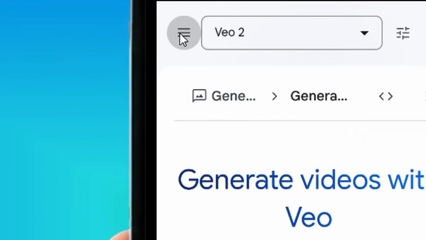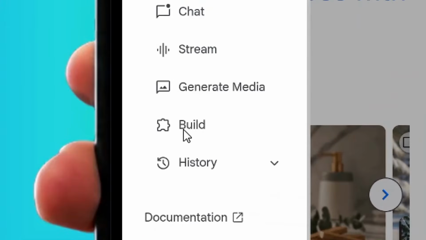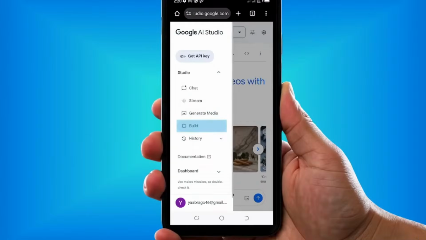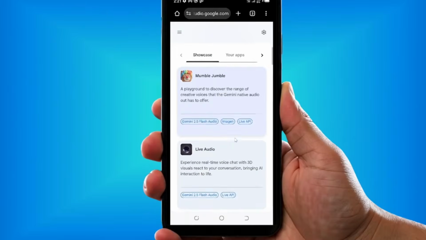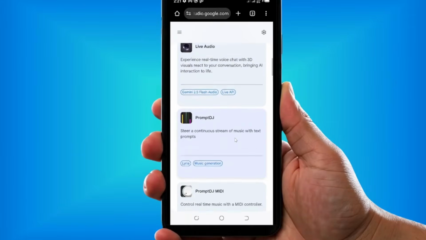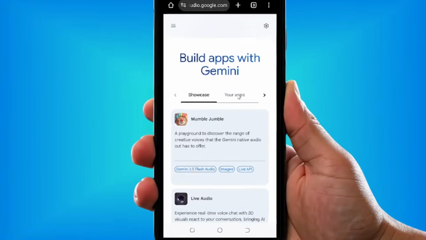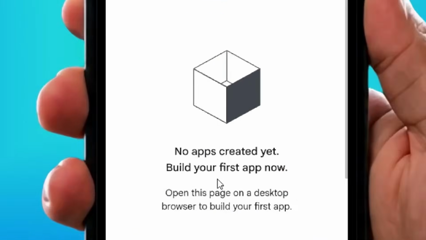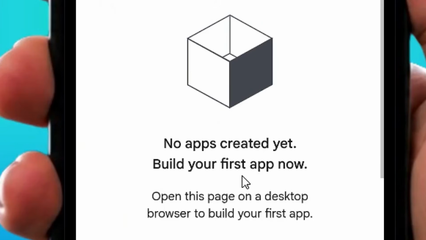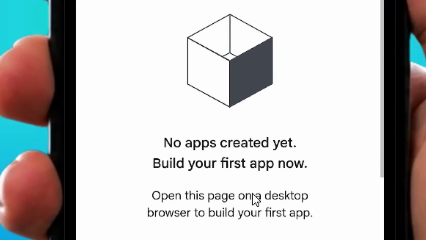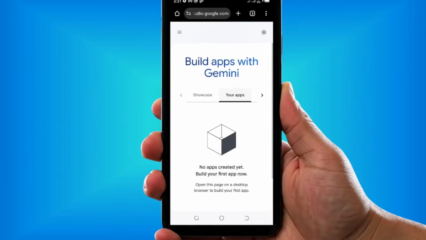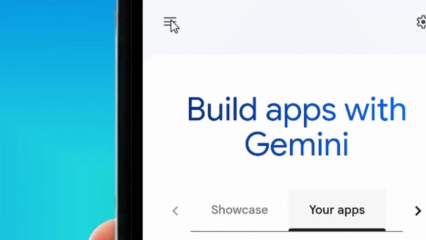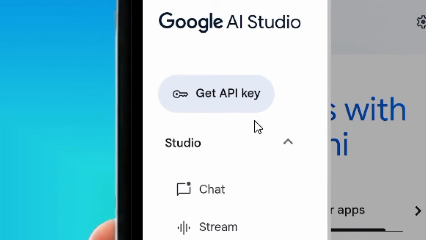So the other thing that you can also do is the build. So when you click on the build you have the option to create an app with Gemini. Okay, so you can create app, and then when you come here to your apps, you find apps that you have created with it here, but you can create it using the desktop browser. Okay, so you cannot do it on your phone unless you use the phone to log into the desktop browser. Okay, and then we have get API key.